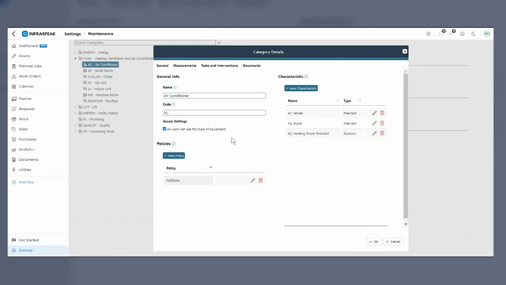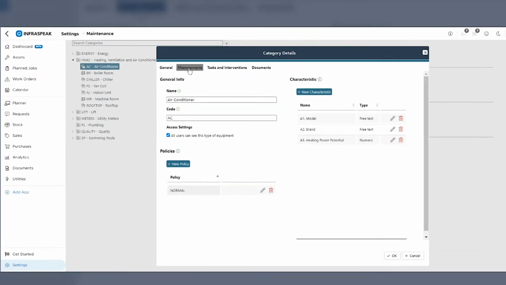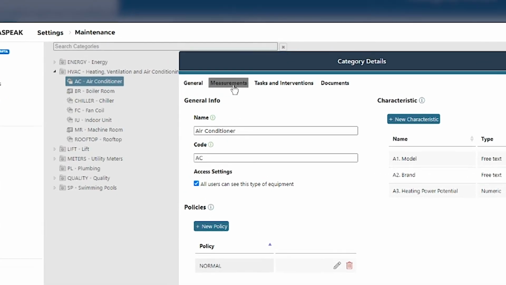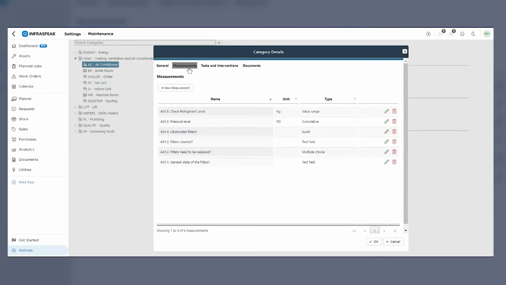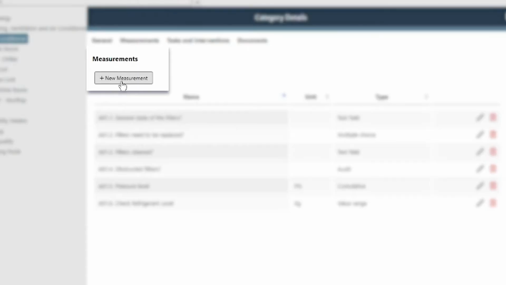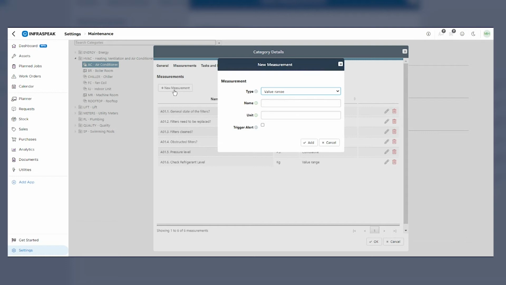And now that I'm in the category details, I have a measurements tab up here. So I'm going to click on that. And here you can see all of the existing measurements on this equipment already. So in order to add a new measurement, all you have to do is click on Add New Measurement.